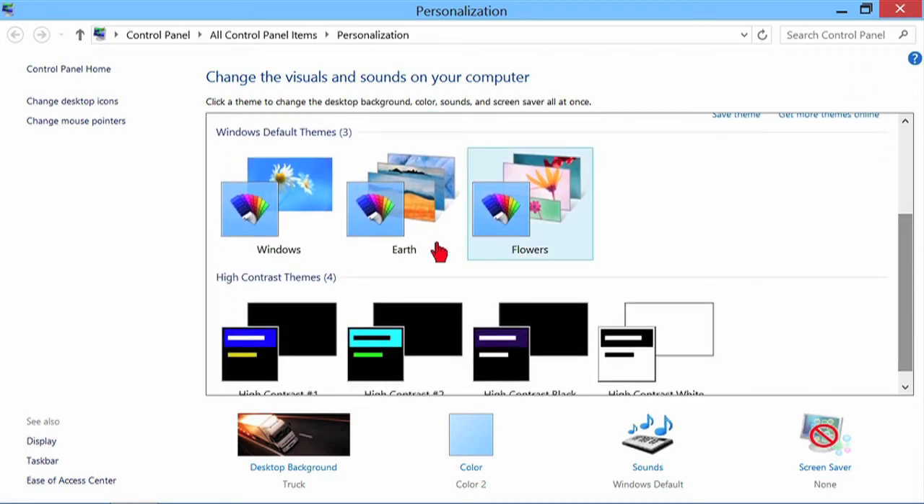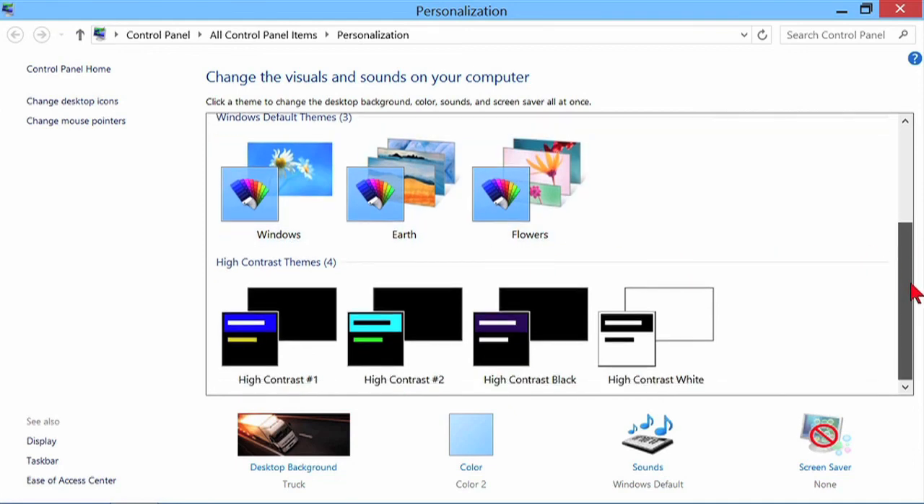If you scroll down, there are some other themes. There's some Windows defaults with Windows, Earth, Flowers, and then some high contrast themes as well. And at the very bottom, it also tells you that you have the background, the color, the sounds, and the screensaver as well. So my background and my color are here because those are the ones that were already set, as well as the sounds and the screensaver.